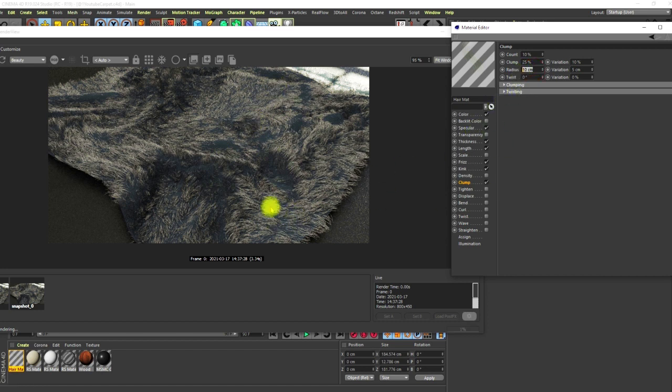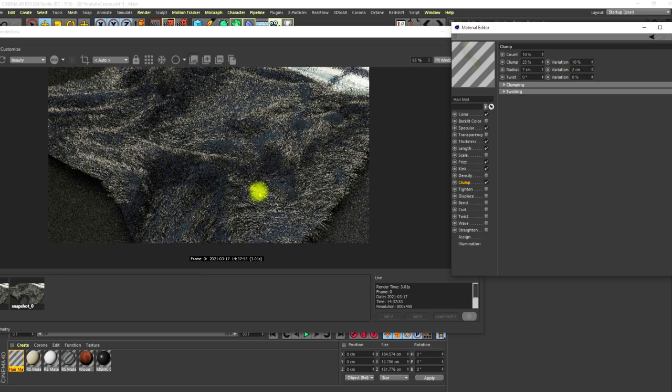So I think this is too much for me. So let's try 7 and add a clump radius of 2. I don't want to get to 10. Clump radius of 2, and let's see the effects we're going to have.